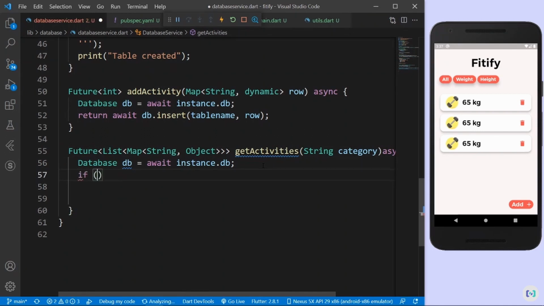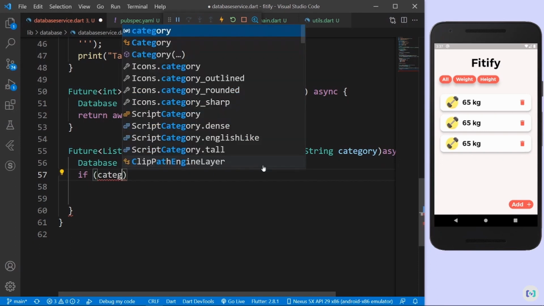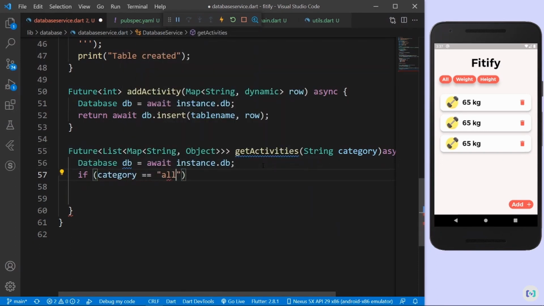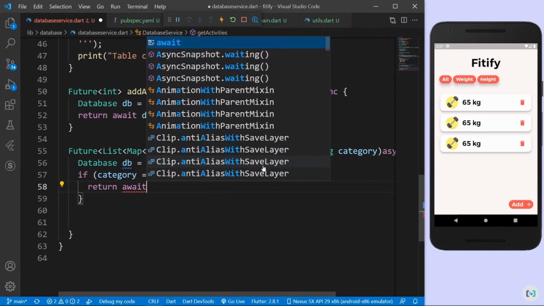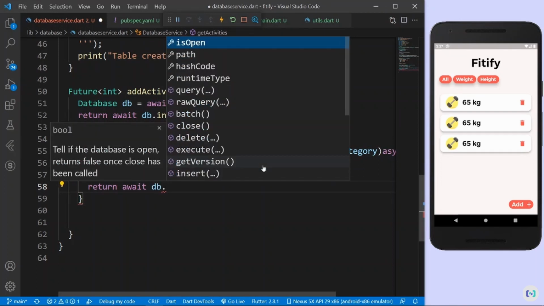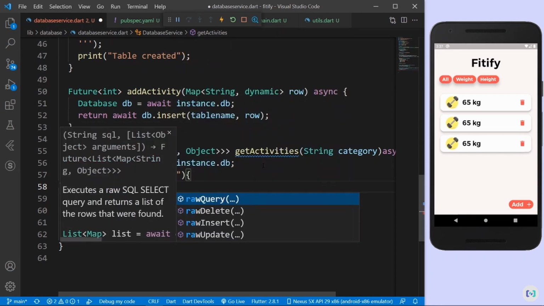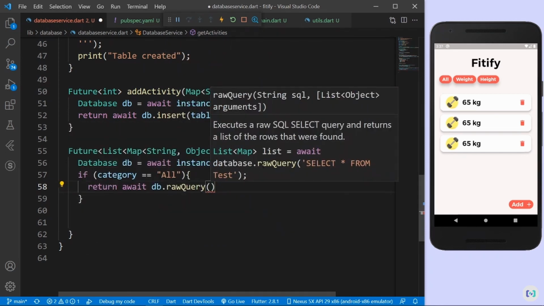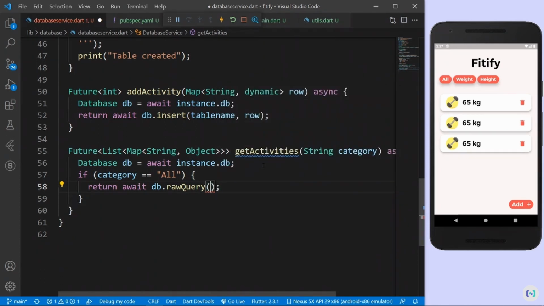And okay, we have to first of all check what the category is. So if the category is equal to All, actually All should be written with an uppercase A, and then we'll just return. We'll again await it as a future because we're returning a future, right? So return await db dot, and I'm going to do a raw query because I'm going to have a SQLite command. So db.rawQuery, and now the command is, if you have worked with SQLite, we're going to say SELECT everything.